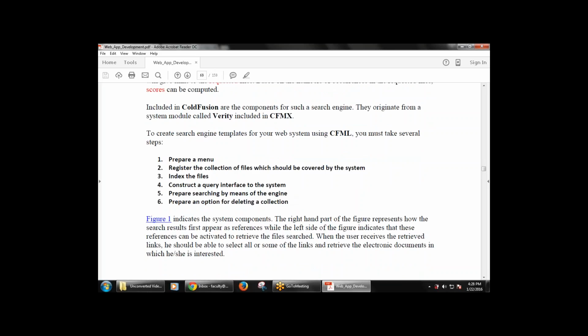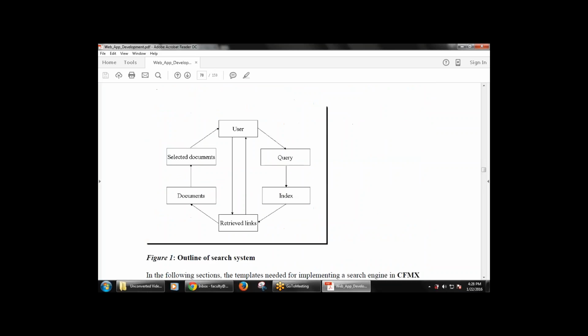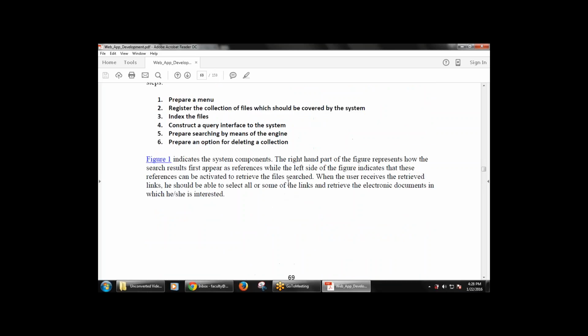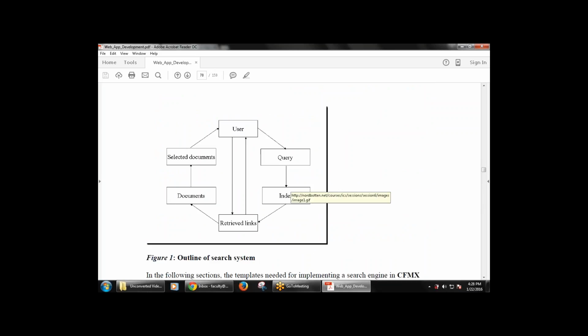Now figure number 1 indicates the system components. Now let's see this figure. There are users, that is, the user is a person who uses the data. On the left hand side there are the selected document, then retrieved links, then query, then index.